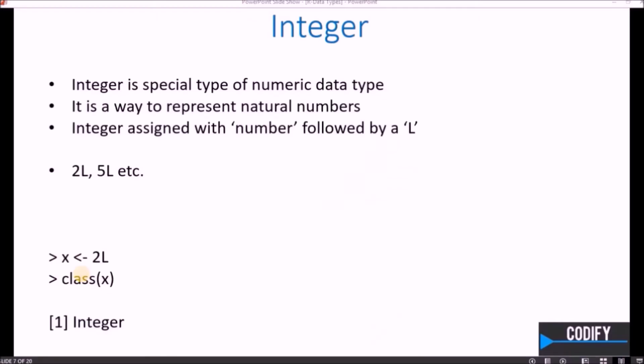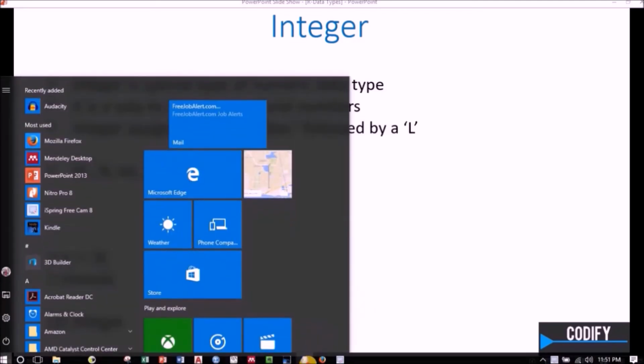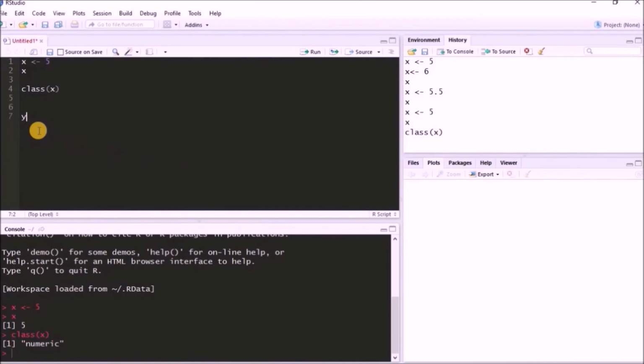The next data type is integer, in which the integer is a special type of numeric data type, and it is a way to represent natural numbers. Integer assignment is done using the number followed by a capital L. Let me show you how to assign an integer value to variables. Go to the R console. Here we want to assign an integer value to y. Say the integer value is 2L.